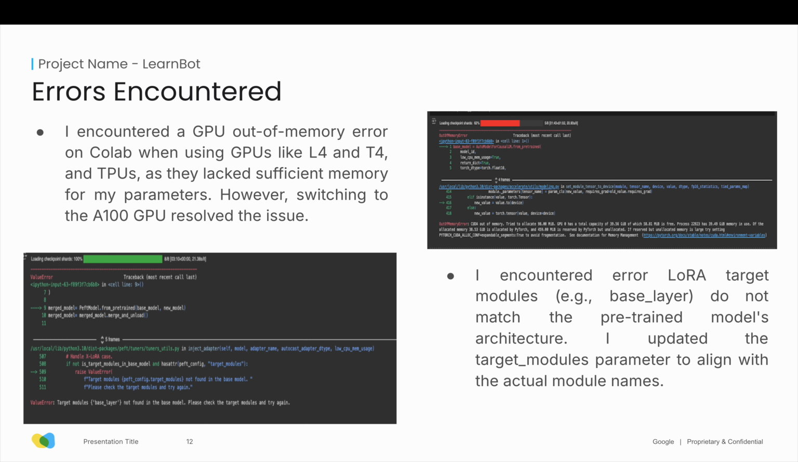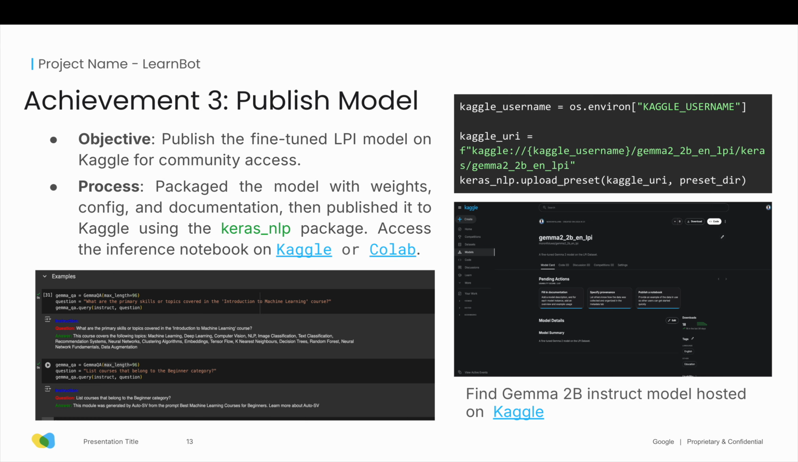The errors I encountered while fine-tuning my model. First, I encountered a GPU out of memory error on Colab while using GPUs like the L4 and the T4 and also TPUs, as they lack sufficient memory for my parameters. But when I switched to the A100 GPU, this resolved the issue. I also encountered an error that the LoRA target modules do not match the pre-trained model's architecture. I updated the target modules parameter to align with the actual model names to fix this error.